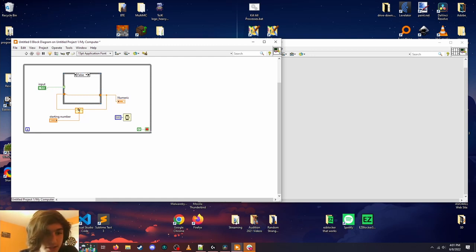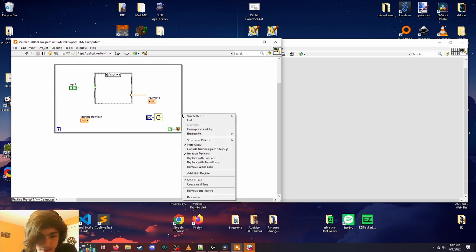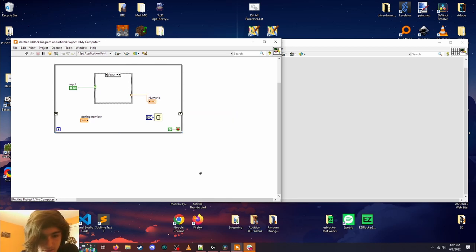A second way to do this, which is very similar, is something called a shift register, which is essentially the exact same structure, just specific to loops. So let's delete this for right now, and let's right click on this edge of the while loop and add a shift register. And so you see these arrows.